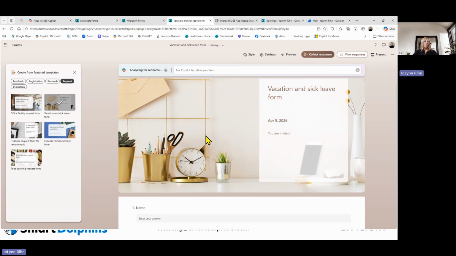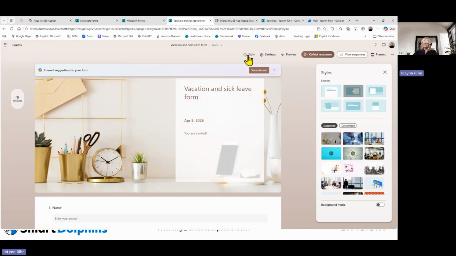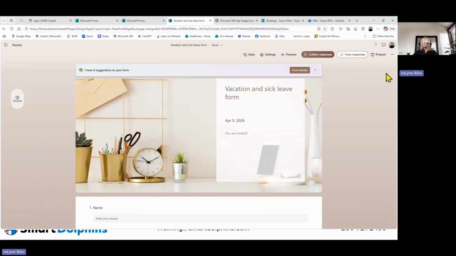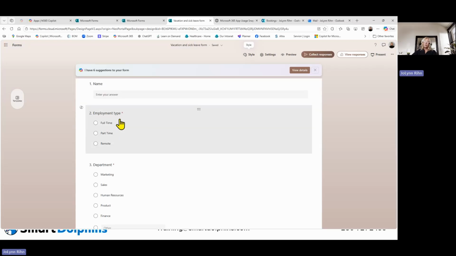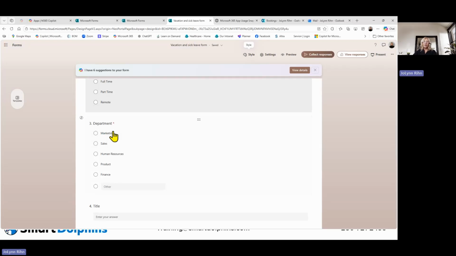And if you have Copilot, as you are creating it, Copilot can not only build it for you, but it can help you along the way. Now, we'll save that for another day. But you could see that if I wanted to change the style of this, the way that it's laid out and stuff, I still could go back to style up at the top and still make changes to that. But what did it do by default? Well, it automatically is giving us a name and then employment type. Are you remote? Are you part-time, full-time, self-employed?